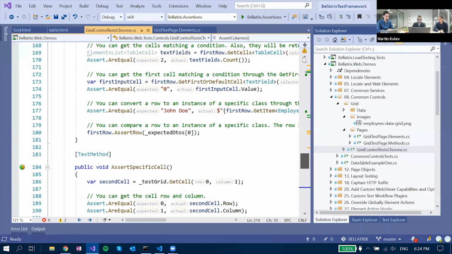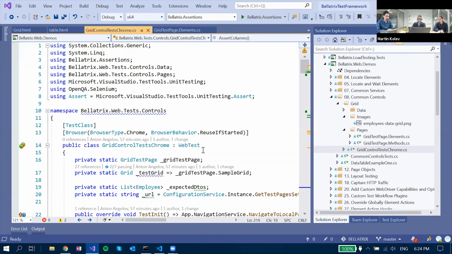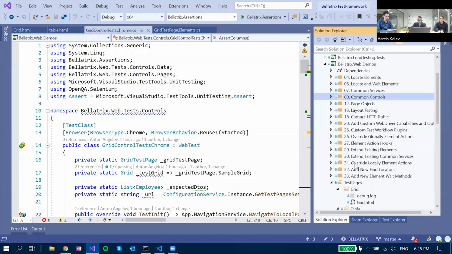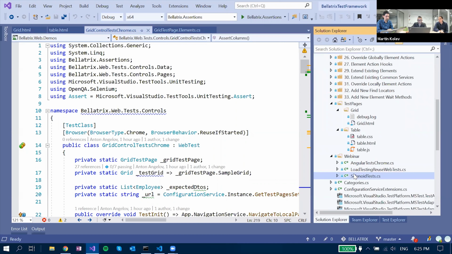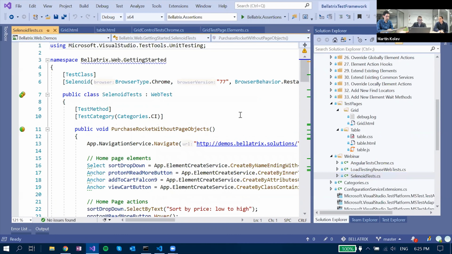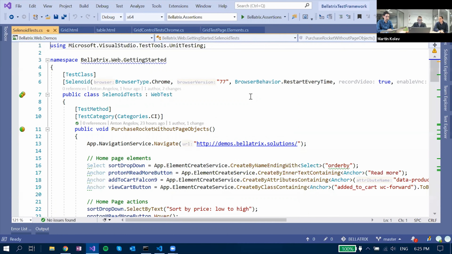First, let's see how we start a BELLATRIX web test the regular way. You usually use this browser attribute, mentioning the browser and the browser behavior, whether you want to reuse the browser, restart it every time, or restart it on fail. And for Selenoid, what you do? Let me open the demos. Here is my Selenoid demo.